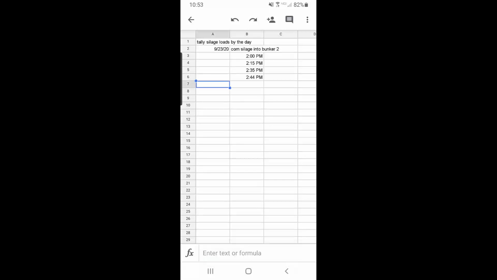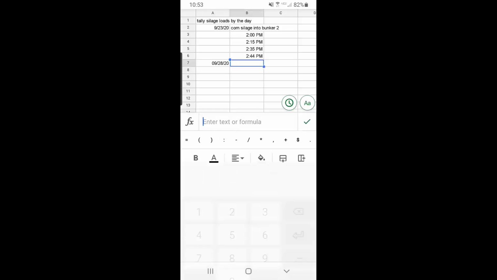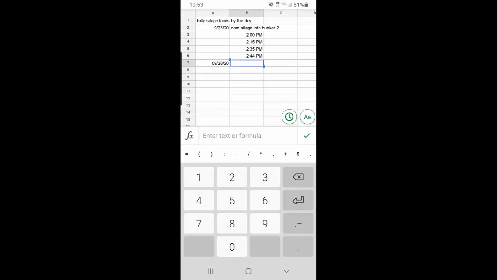So let's go back to silage. And here we are on a different date, so I'll just enter the date, 9/28/20. And then I could start to tally, well, when did loads go in there? So I can type it in. If you notice there, I've got text or formula or anything, so depending on which keyboard I bring up, I can enter in whatever goes there.